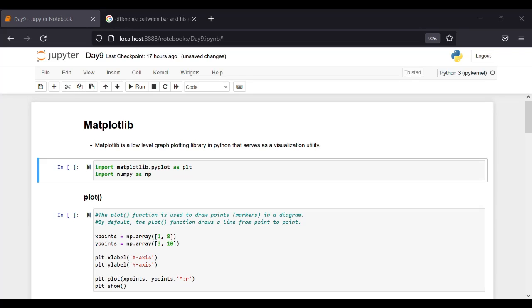We can draw all kinds of plots with Matplotlib inbuilt functions, like bar graphs, histograms, line graphs, scatter plots, stem plots, and a lot more. For using it, we need to import it. I am importing matplotlib.pyplot as plt. So what is this pyplot?